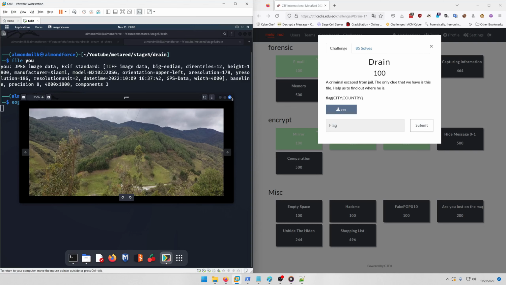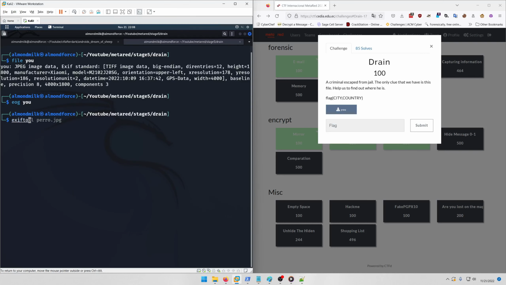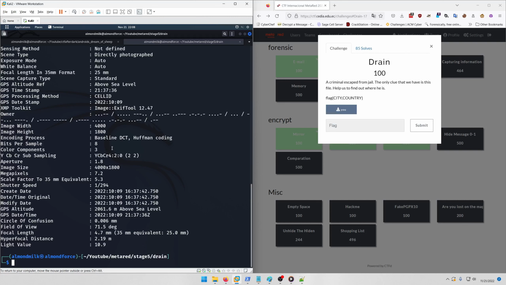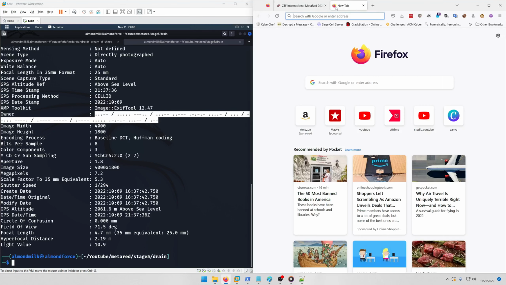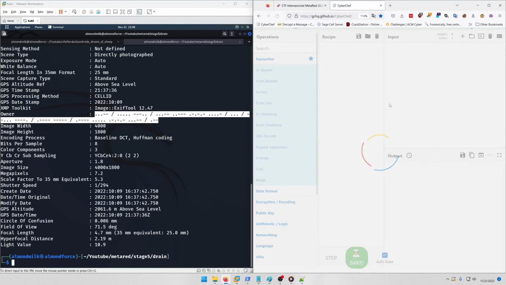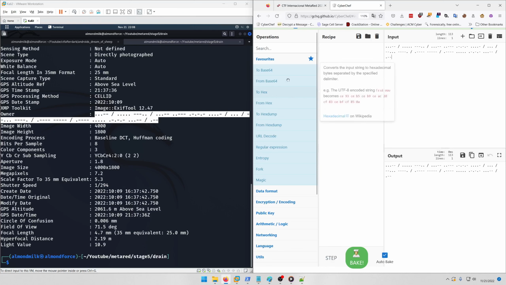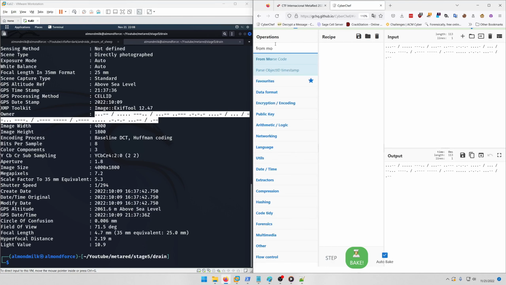Okay, there's nothing there. What if we were to run exiftool on it? We can see that there's some Morse code here. That's perfect. So we can take that and we can go to CyberChef. And we can do From Morse Code. And it looks like some coordinates here. And you can see the S and the W.